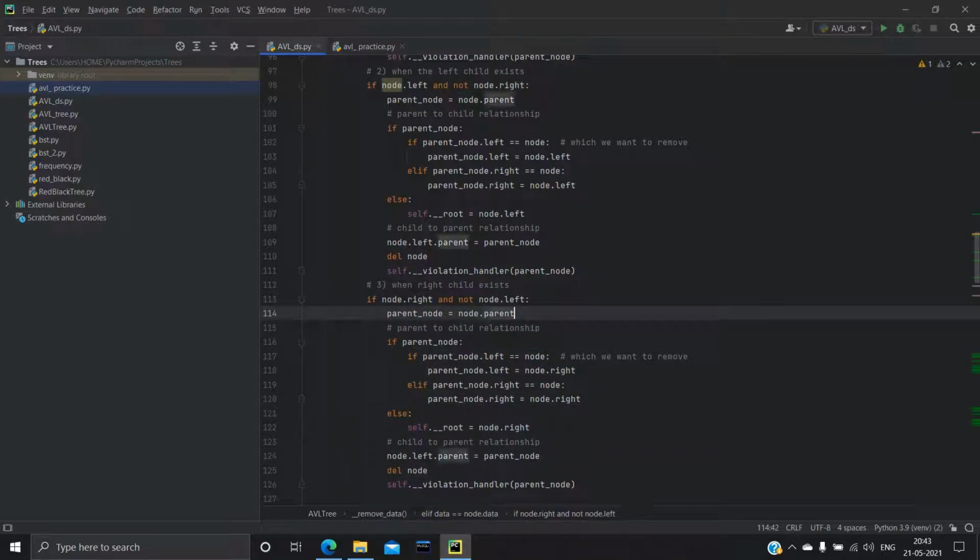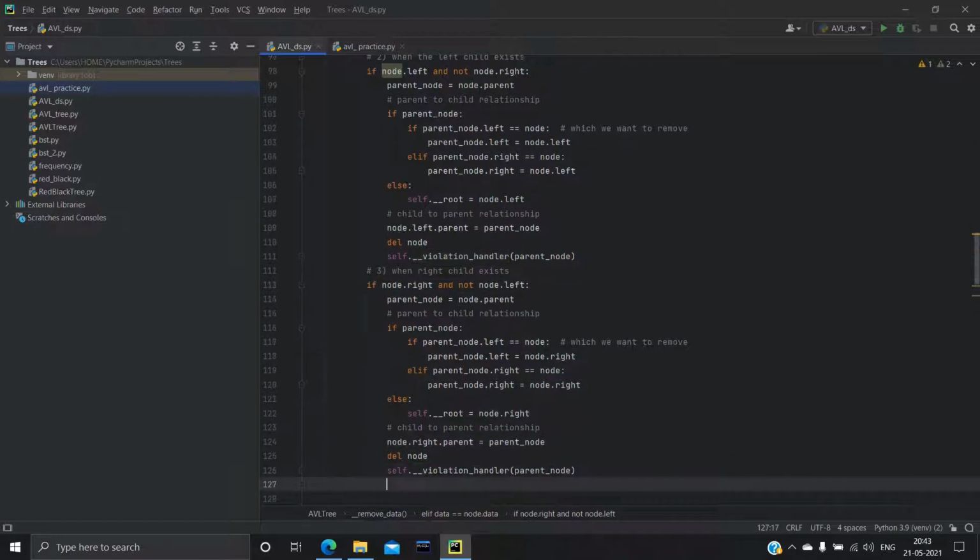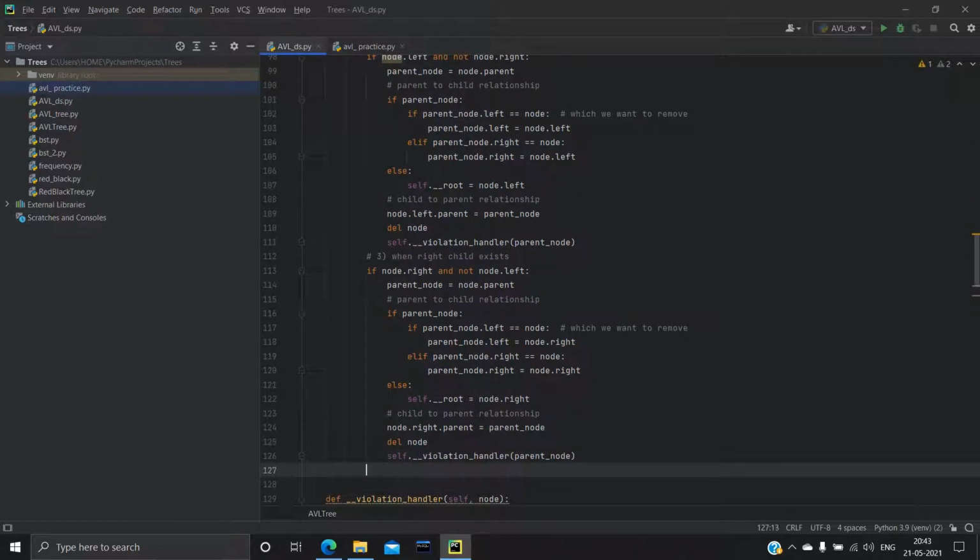So let me just have a look again. Parent node is node.parent. If parent node, we are updating the parent's left here to the node's right, and we are updating the parent's right to the node's right. Okay, fine. Root is updated to node.right, and node.left.parent. So here node.right.parent is going to be the parent node. We deleted the node and called the violation handler.